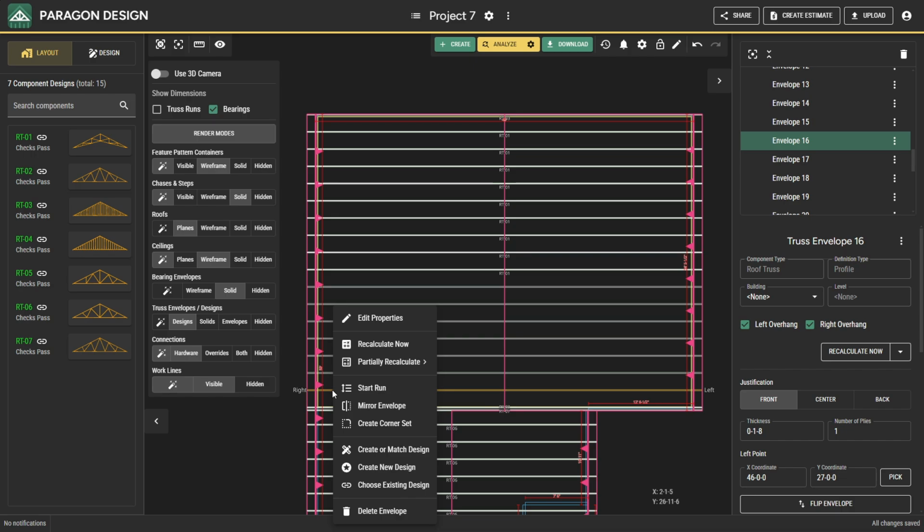If a truss envelope doesn't have a linked design yet, it won't display a label. Once the truss envelope is successfully added, you can create or match a design. Selecting this prompts the software to search for an existing component with a matching profile and automatically link to it. If no match is found, a new design will be generated. You can also manually link an existing design if needed. To create a completely unique design, simply click Create New Design, and a fresh design will be created.